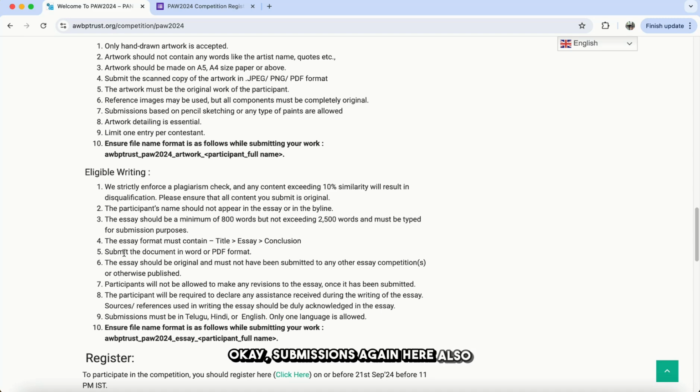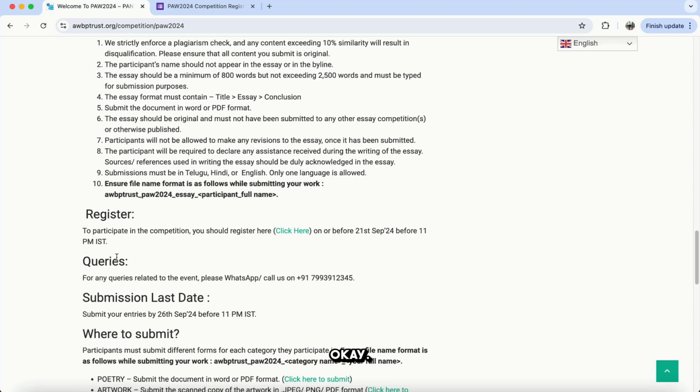Submissions, again here also, can be in three languages: Telugu, Hindi or English. Only one language is allowed. The file name in this case should be AWBP Trust PAW2024 SC and the full name.